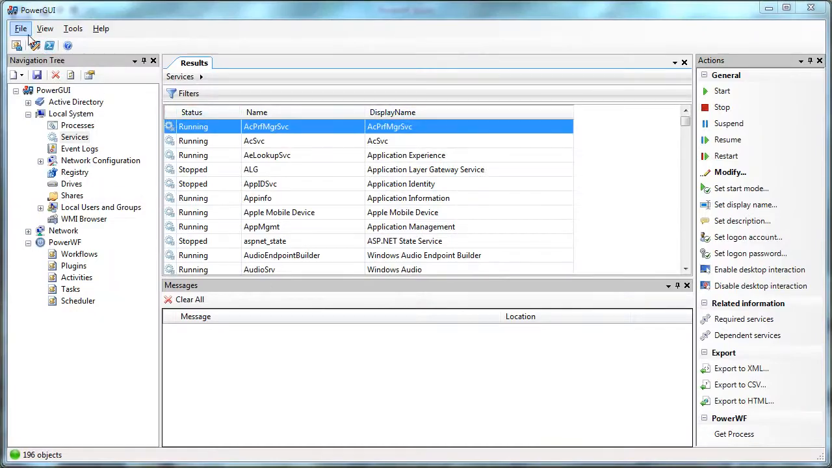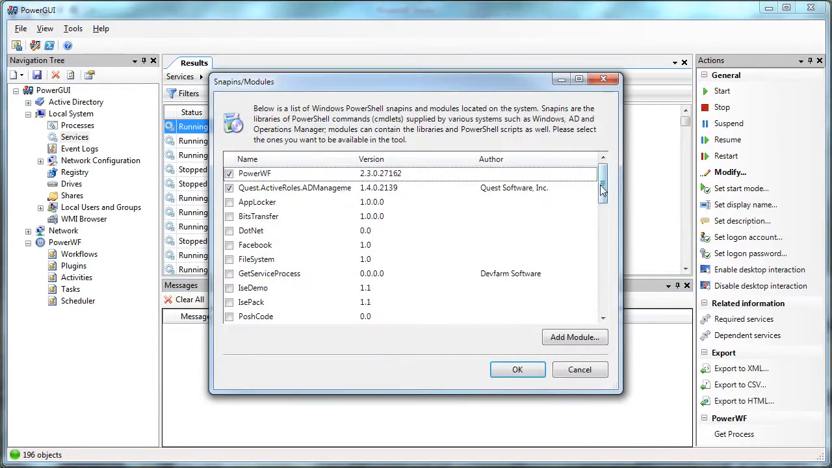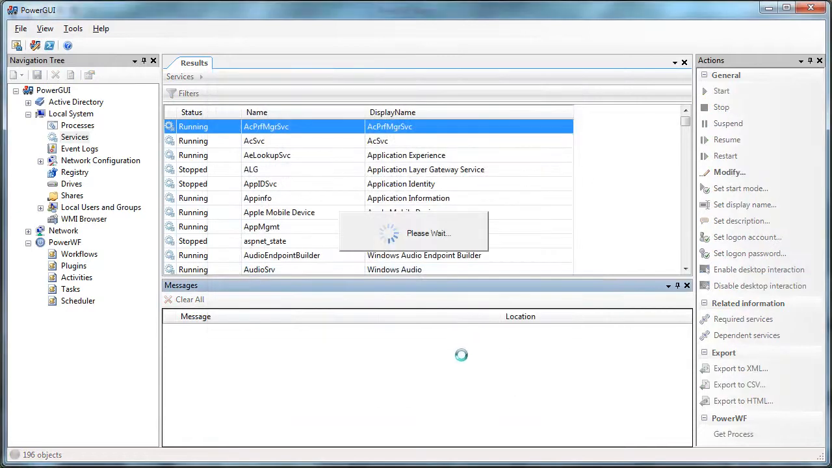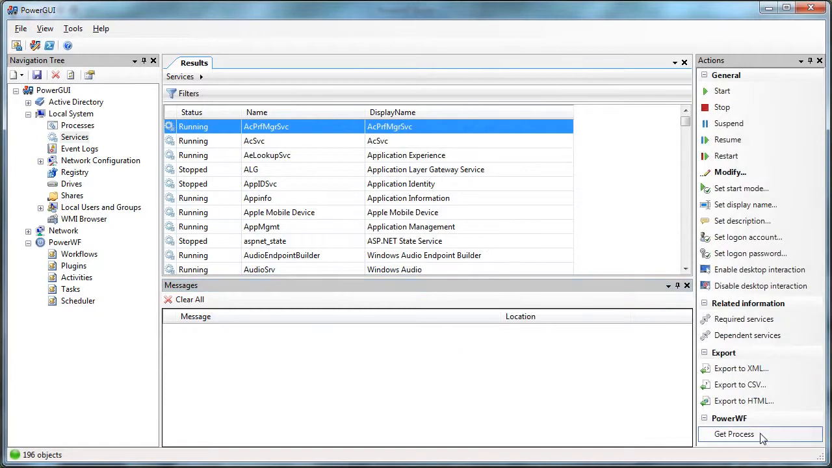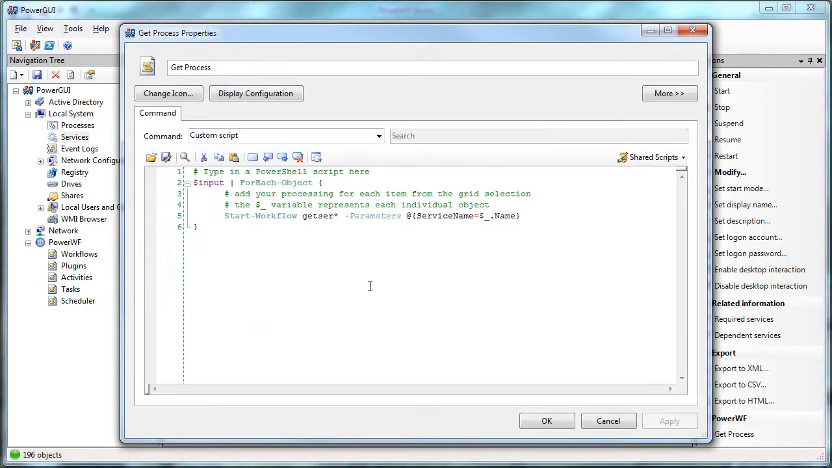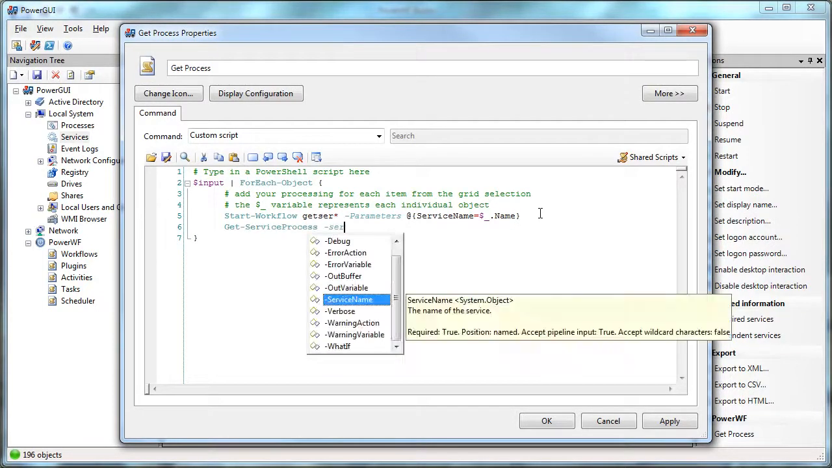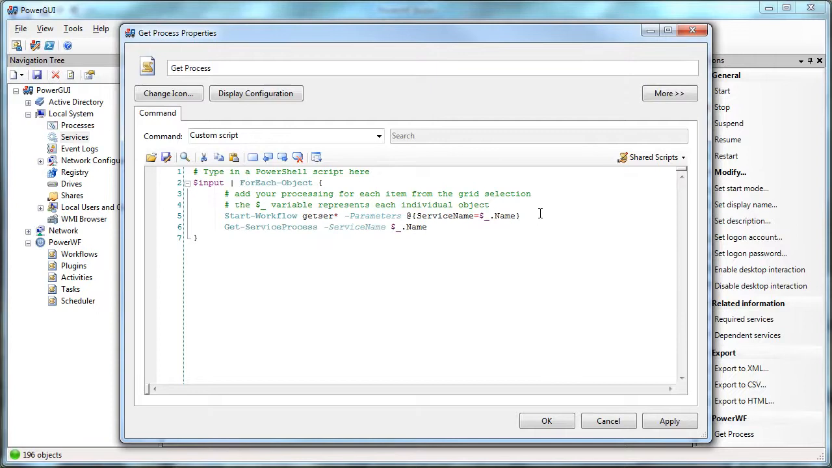So we should be able to go to the PowerShell libraries and see get service process in the list. There it is, get service process. We just created it. Say OK. And now when we're looking at these properties, instead of doing that, we can do get service process. Here's our service name. If that happens to be less intimidating, then that's the way to go. It'll work exactly the same.